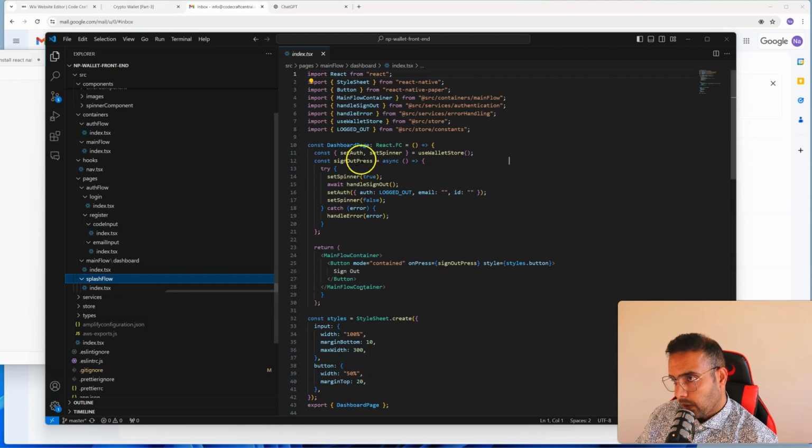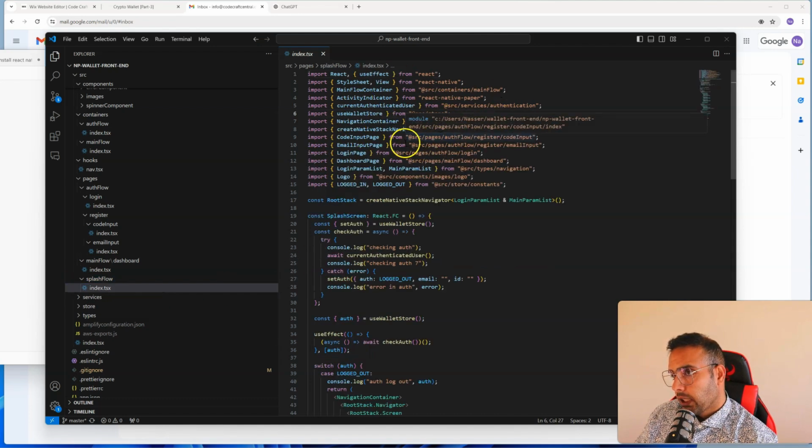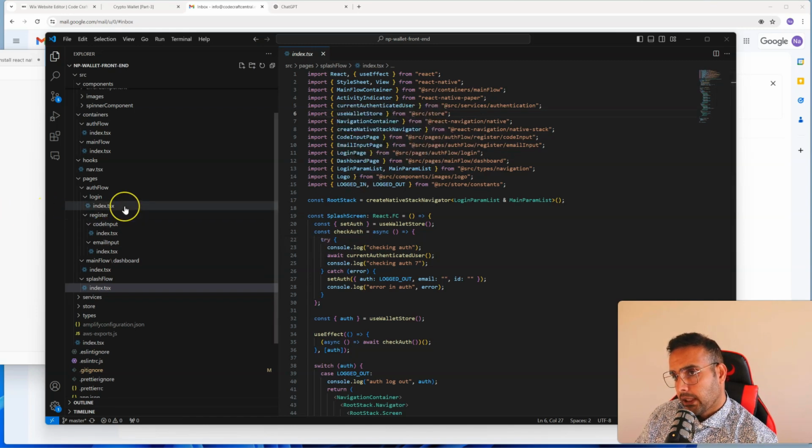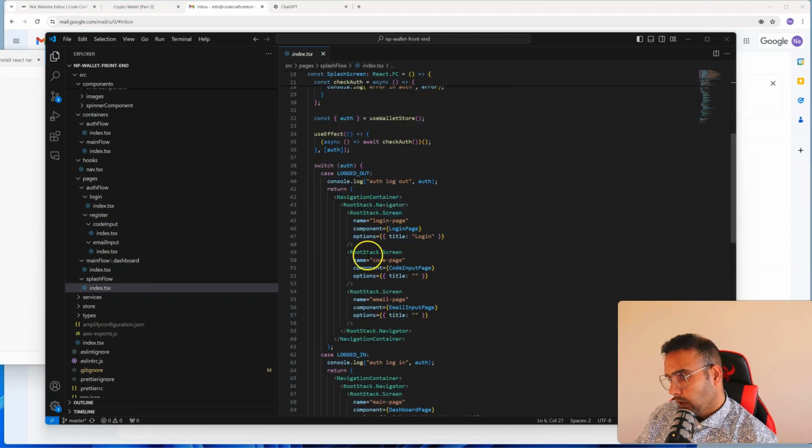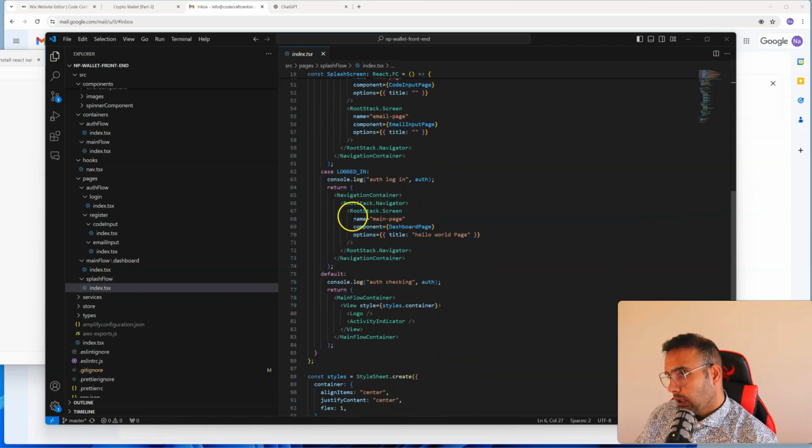Okay, let's check the splash flow. In here, we create the navigators of our app. So what is a navigator? A navigator is a component that helps us navigate through different pages of our app. Each of these pages that we create here, we import them here and add them to the navigator. One navigator is for the login flow, and the second navigator is for the main flow, the flow that the user already logged in. And we return an activity indicator that shows, hey, we are checking your login status.